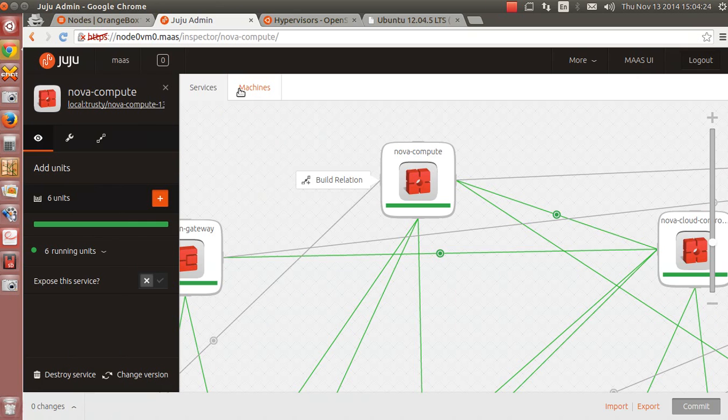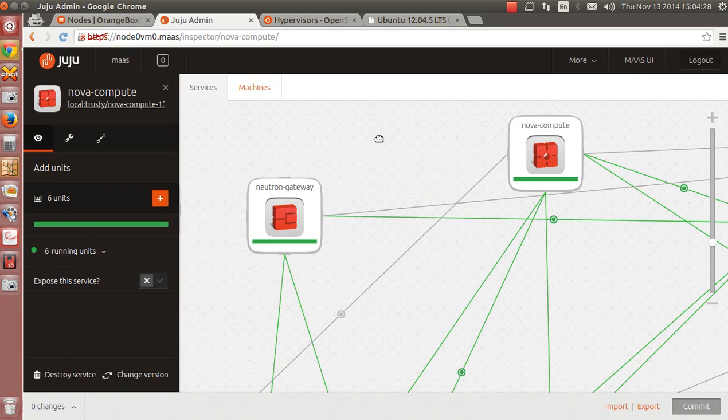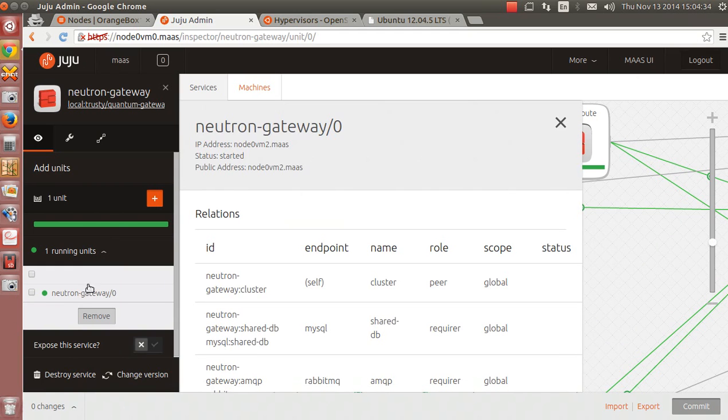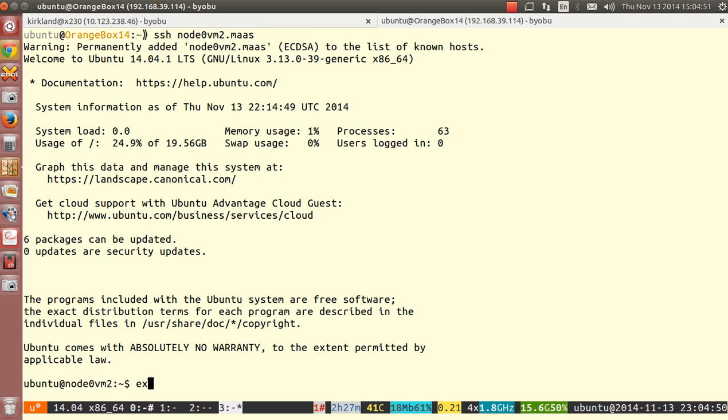So if you want to look at Neutron itself, that's where the real geekery happens inside of OpenStack. So this is our Neutron gateway. I can inspect it here and see what machine Neutron is running on. And it happens to be running on node 0 VM2.maz. Let's log into that machine and see what's going on there. I can SSH to node 0 vm2.maz and get right into it.